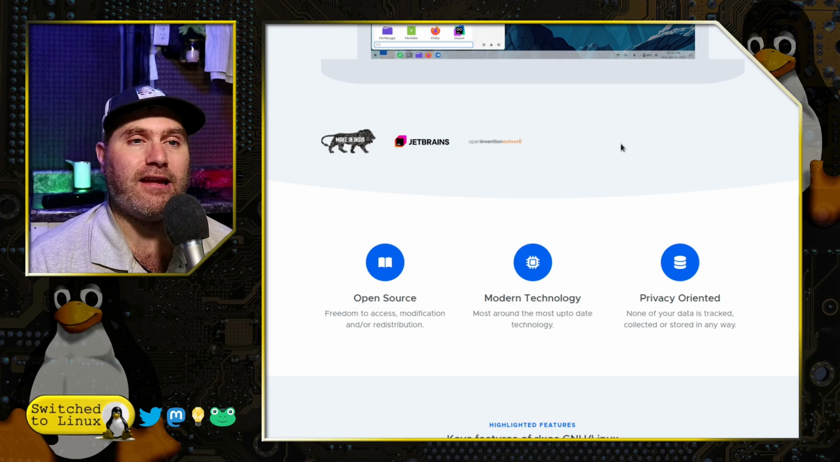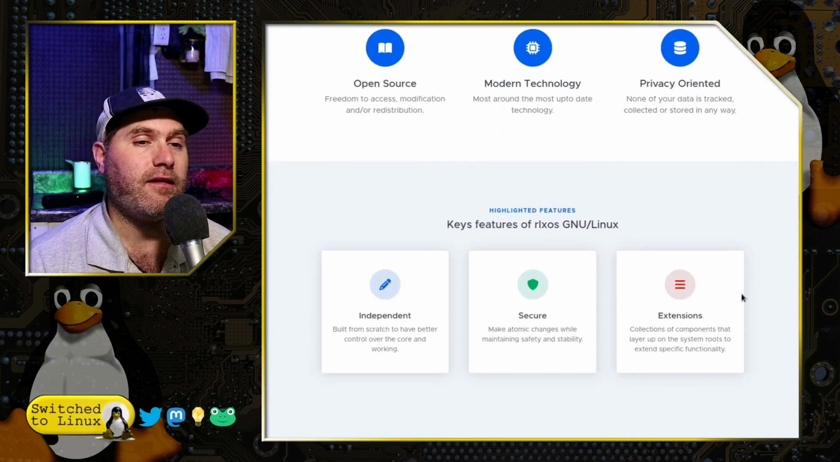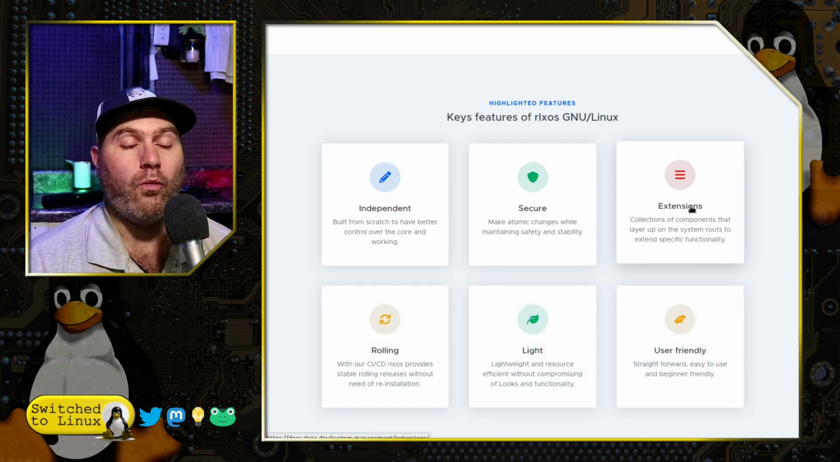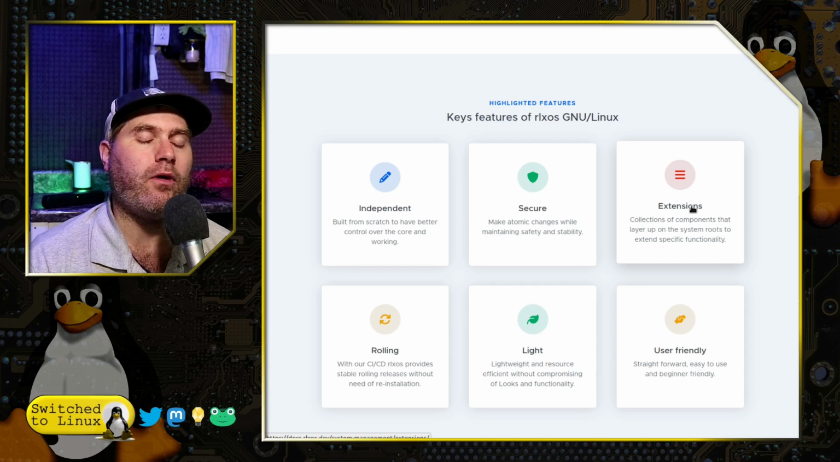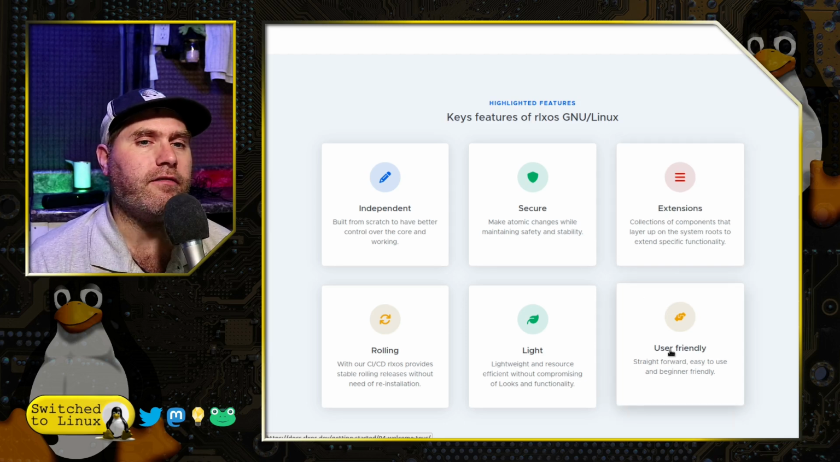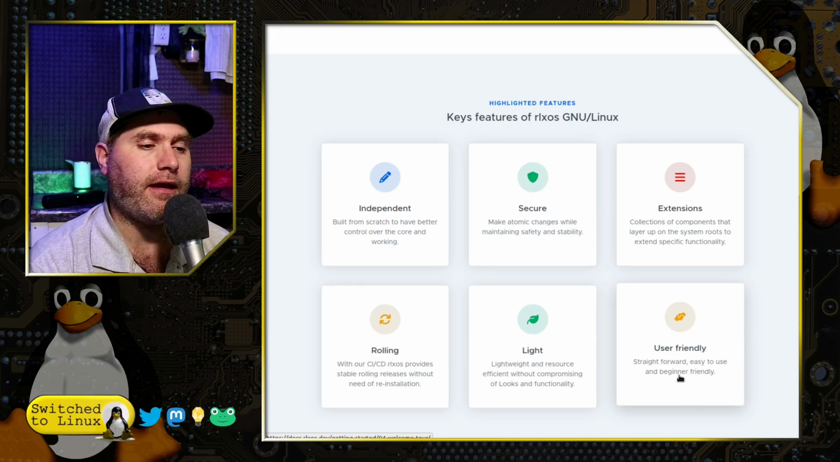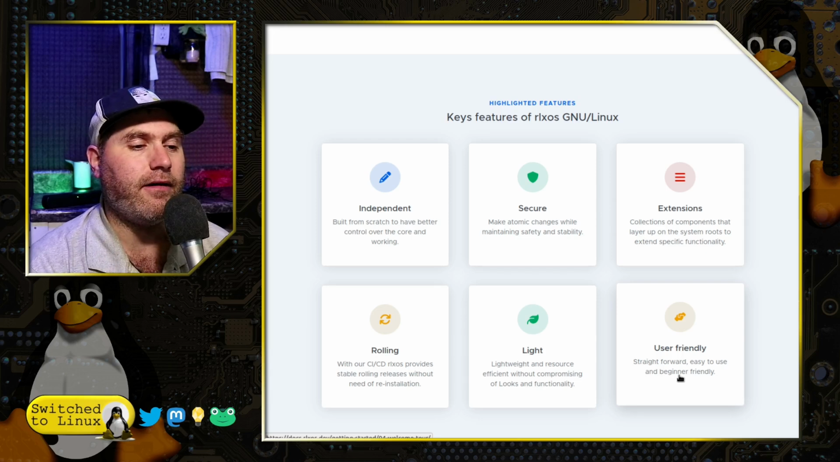But it is also extendable. There are some extra tools that you can add on top as extensions. Like I looked at, Wine was one of those extensions. They have Qt, they have Sway. So if you don't want XFCE, they have a couple of different window managers. I didn't see any full desktop environments in there, but we'll have a brief look at those. They say they want to be straightforward, easy to use, and beginner friendly. Again, I'll comment more on that at the end of the video.